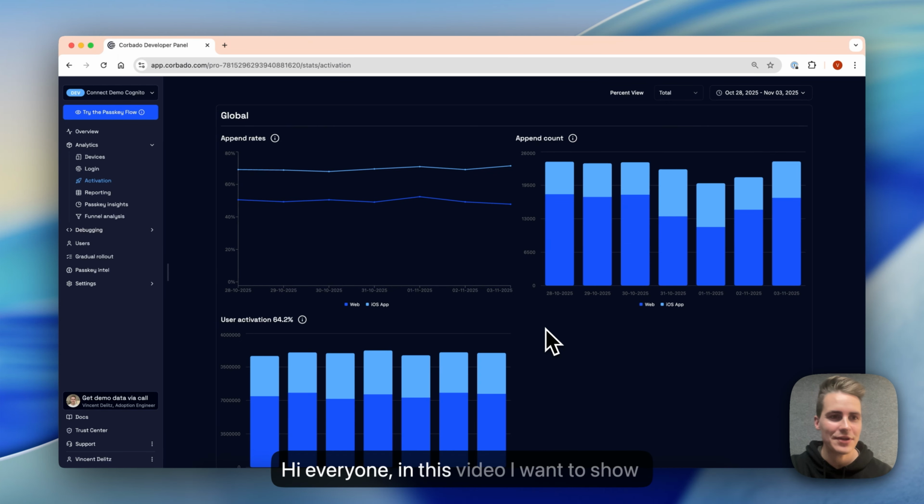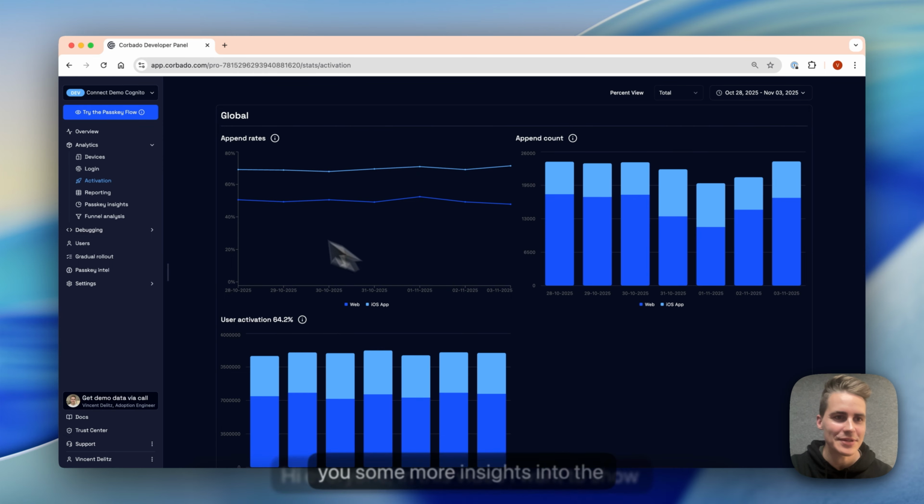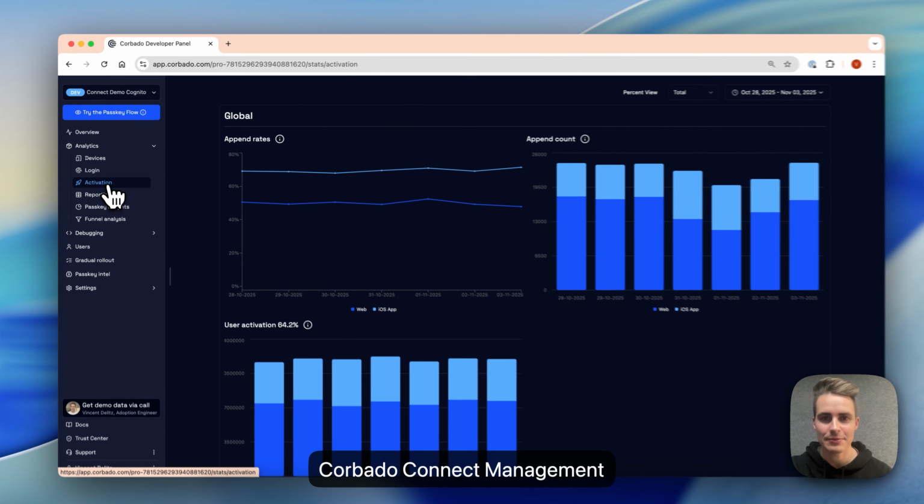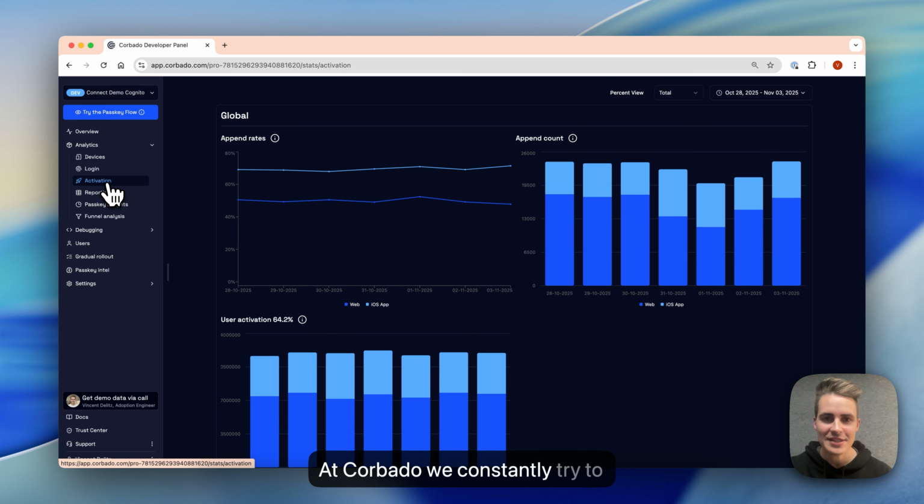Hi everyone, in this video I want to show you some more insights into the analytics activation section of the Corbado Connect Management Console. At Corbado, we constantly try to optimize for 3 core KPIs. It's about increasing the Passkey activation rate, increasing the Passkey usage rate, and decreasing the Passkey error rate. And for activation, as the name already states, we are here trying to increase the activation rate of Passkeys.